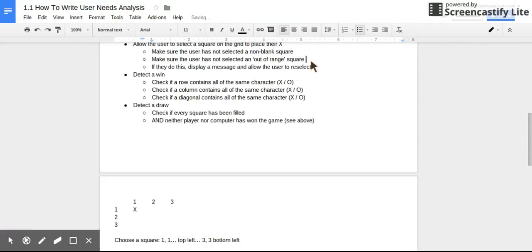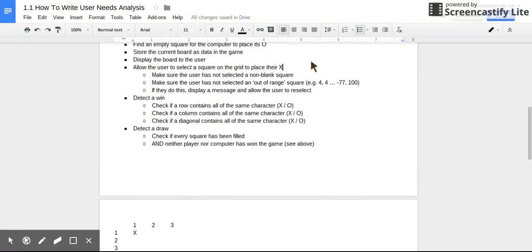So the program also needs to be able to detect if the player has attempted to place their cross in an out of range square. So for example, 4, 4 would be invalid, or something completely erroneous like -77, 100. Obviously that can't cause the program to crash. So we're already thinking about how to create a robust program.